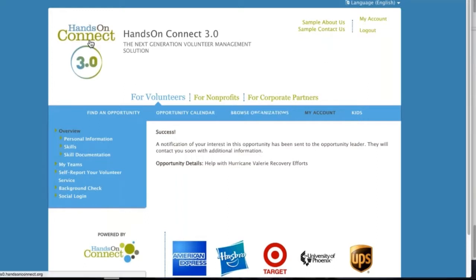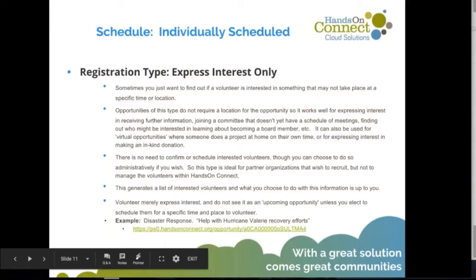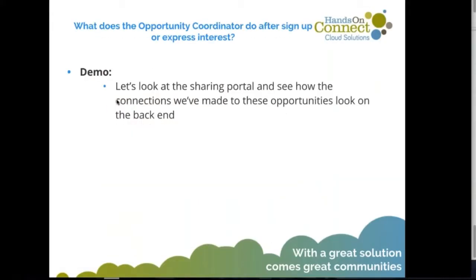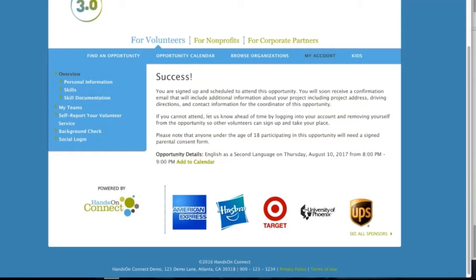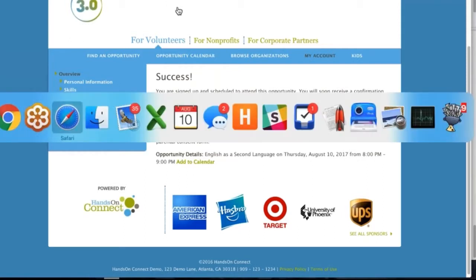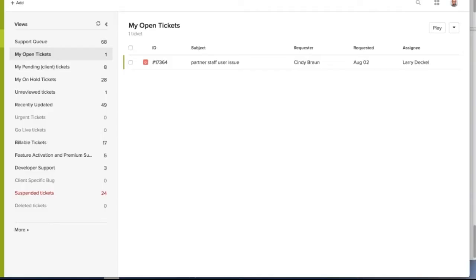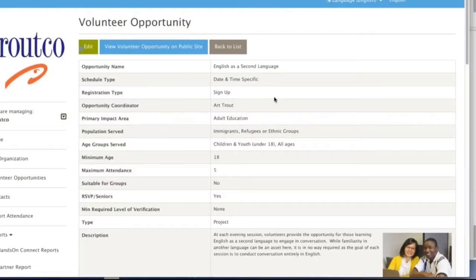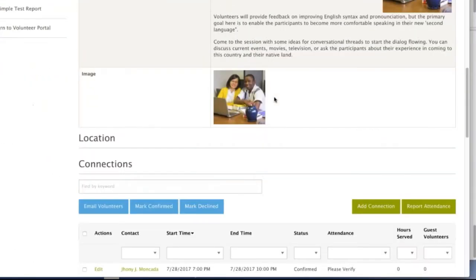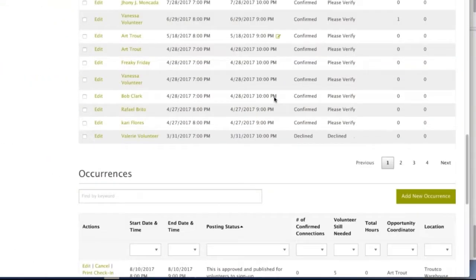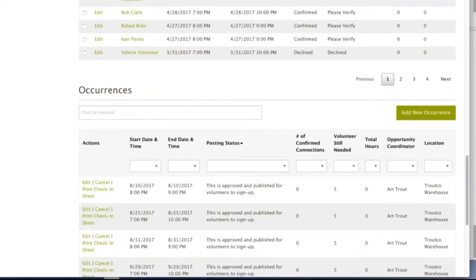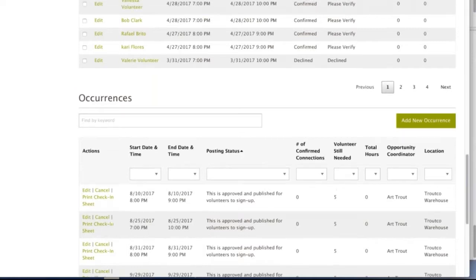Okay. So those are our 4 volunteer opportunity types and sort of the reason for using them. And at the risk of going over, I'm going to try to very quickly show you what these look like on the back end of the site. So here is, let's look at this. Whoops. Okay, here's our English as a second language. And I can see anybody who's signed up for this. I should refresh this so we can see the person who just signed up.